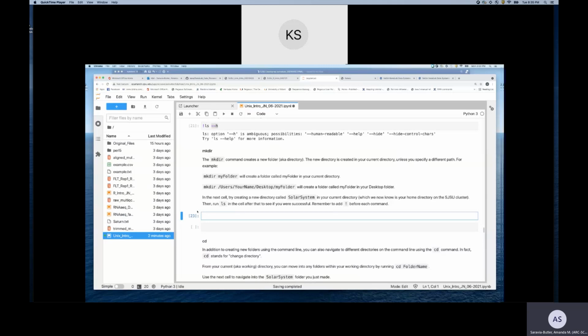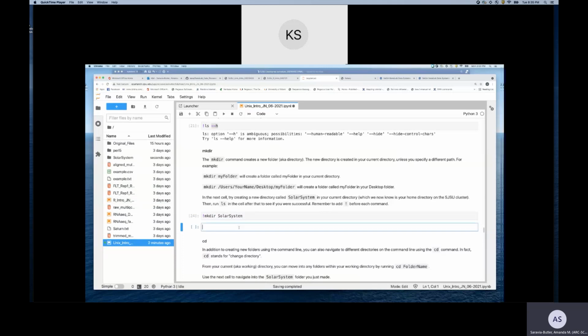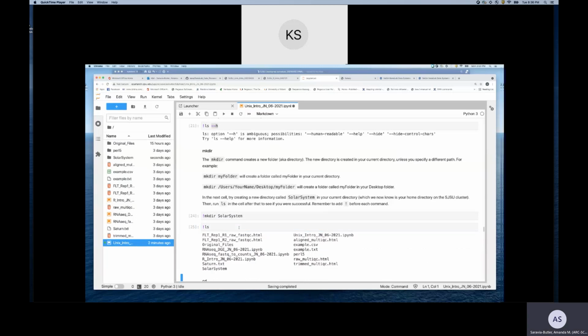Do you know what that command looks like? Yeah, that's right. mkdir solar system, and then enter. And then how do I know that I made it? There's a note here. I'm going to run ls in the cell after that to see if you were successful. Don't forget your exclamation point. ls, press enter. If you were successful, you should now see listed in your home directory that solar system folder that you just made.